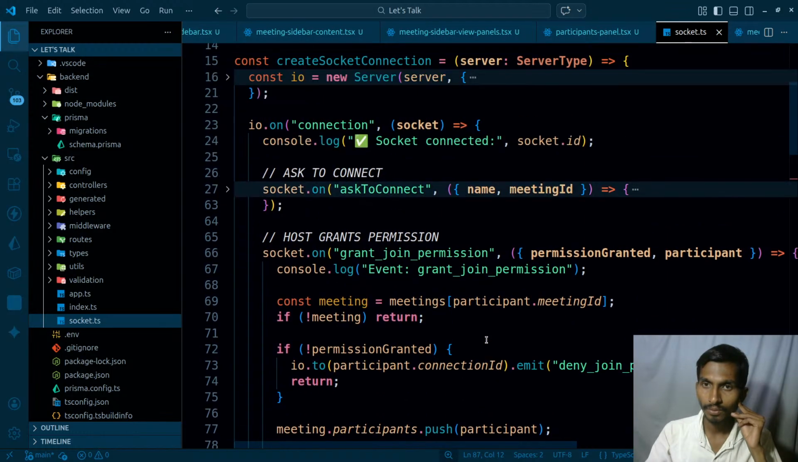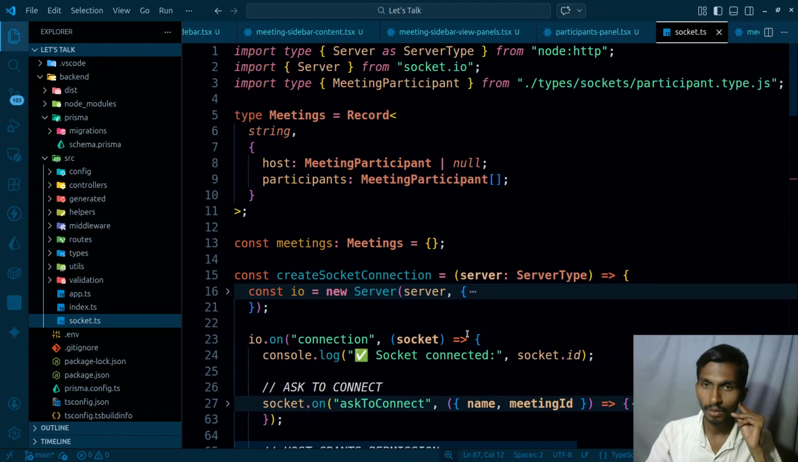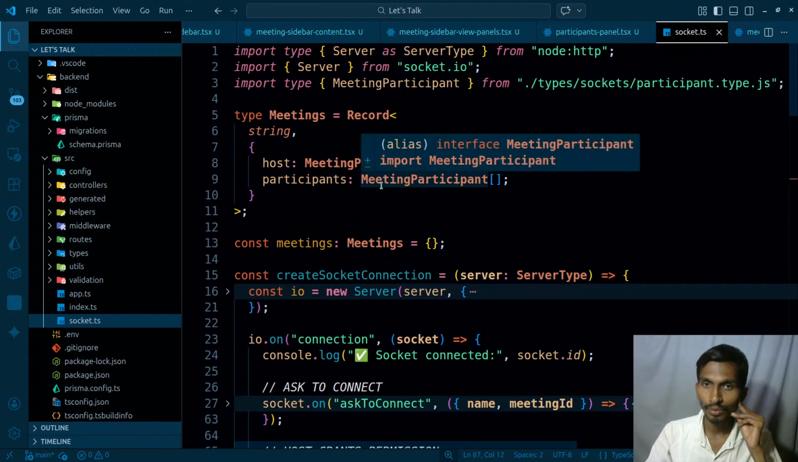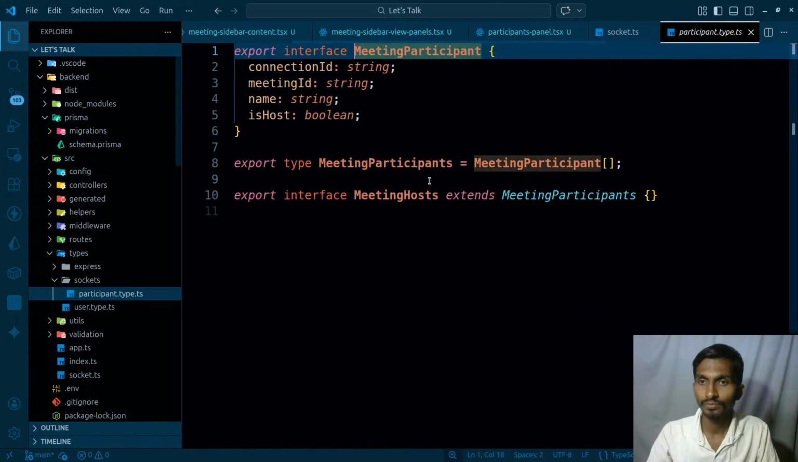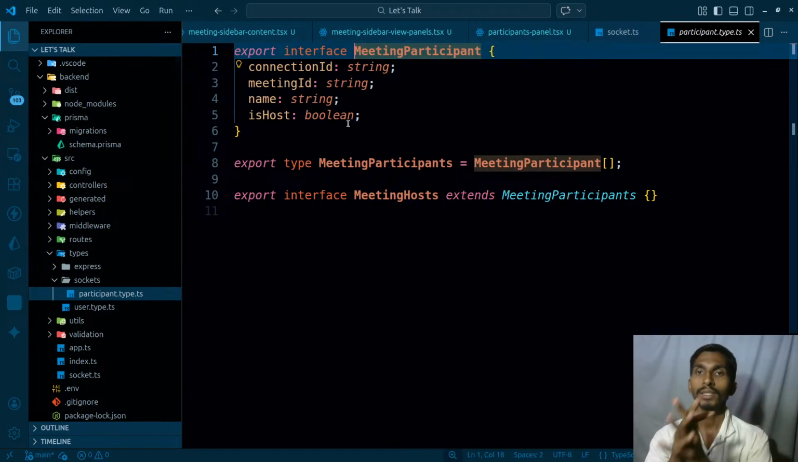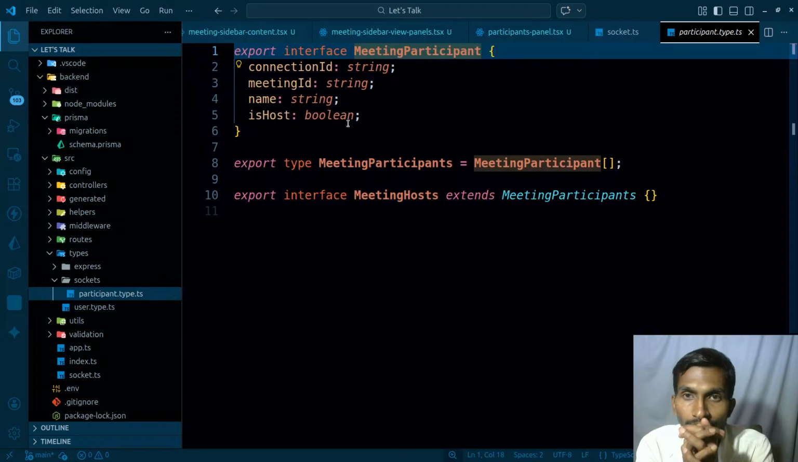what all do I have for the participants info? Inside the participants info, I have this meeting participant, and they contain what? They only contain the connection ID, the meeting ID, name and host. So meeting ID is there, host is there. That means no matter what I do, I will not be able to get the profile. Okay.